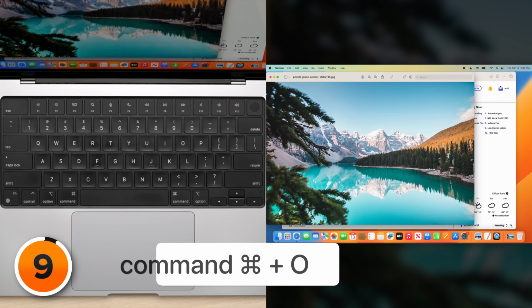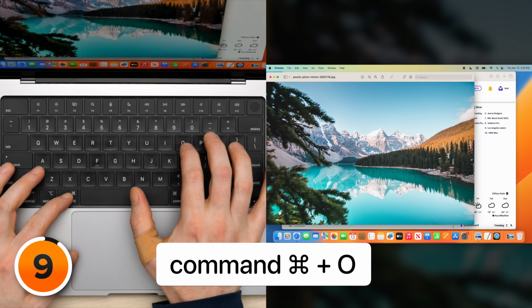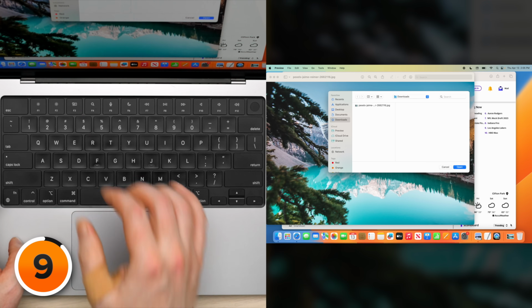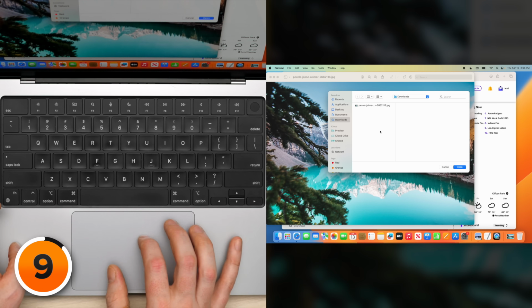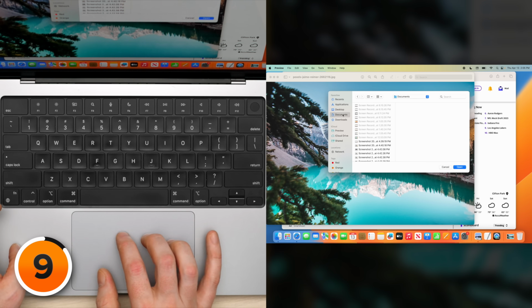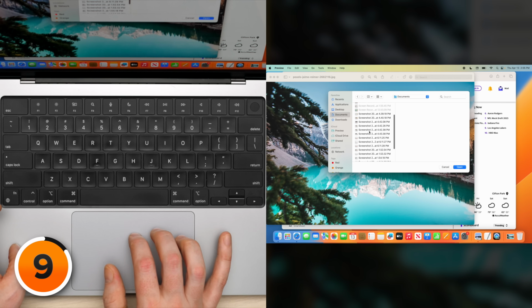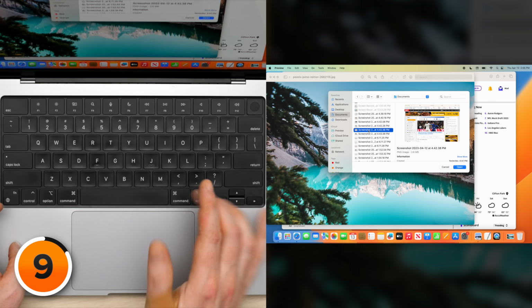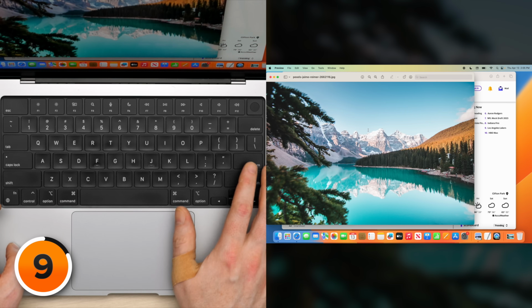Let's say we wanted to open something else in Preview, like one of those screenshots we took earlier today. We can do so using Command-O. Command-O for Open also works in a lot of different apps. Right now I'm in the Downloads folder. Our screenshots end up in the Documents folder, so I'll tap on that. Then I can come on down here, pick one out. How about this one? Perfect. All right, I'll just tap Return to open it up.